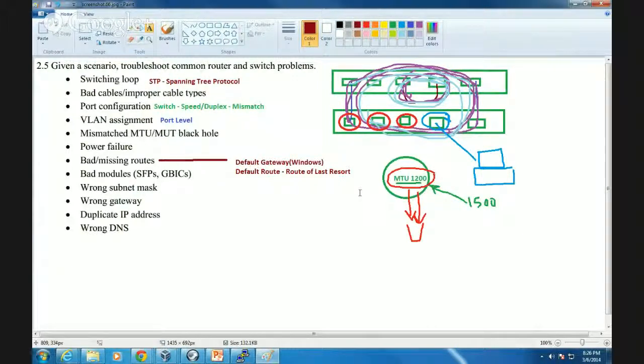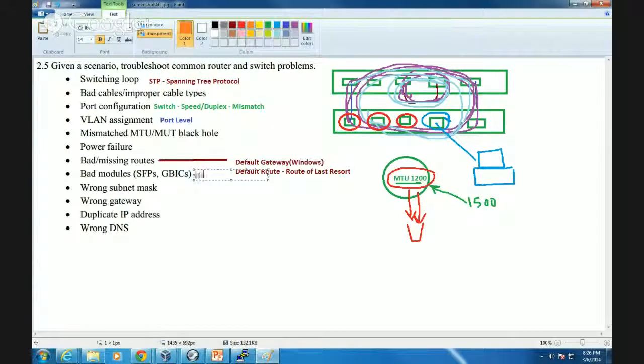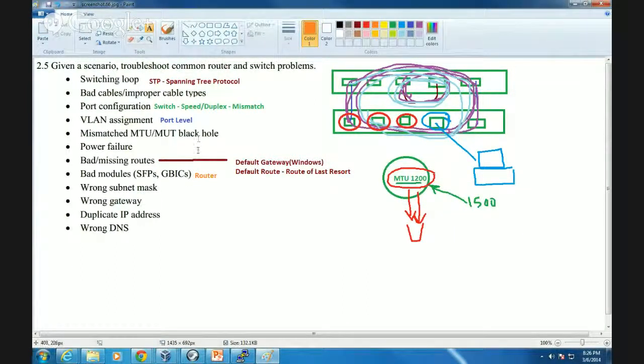Okay, the bad modules, the gigabit interface converters, these are associated with modules that we put in our router for interfaces, and it's really just a faulty hardware thing, so if the hardware is bad, then it's not going to work. Okay, and then the last four really deal with software configuration.